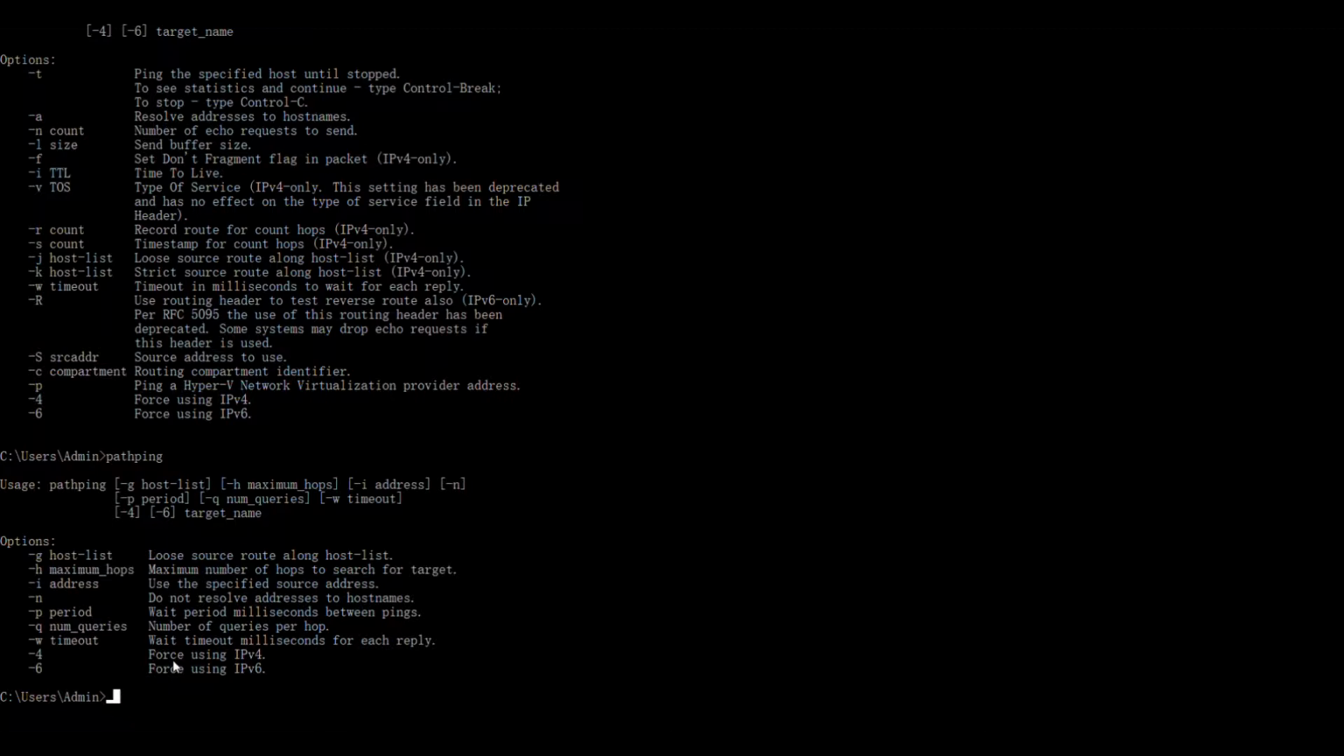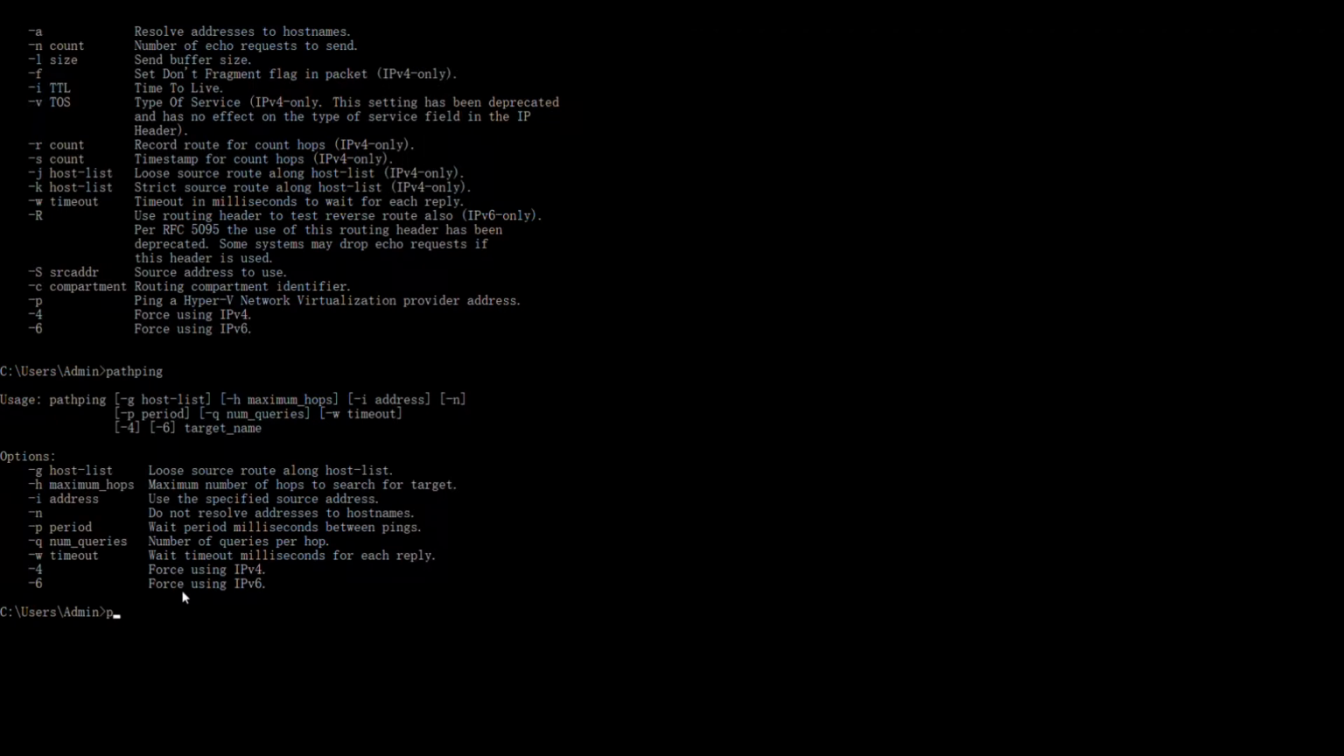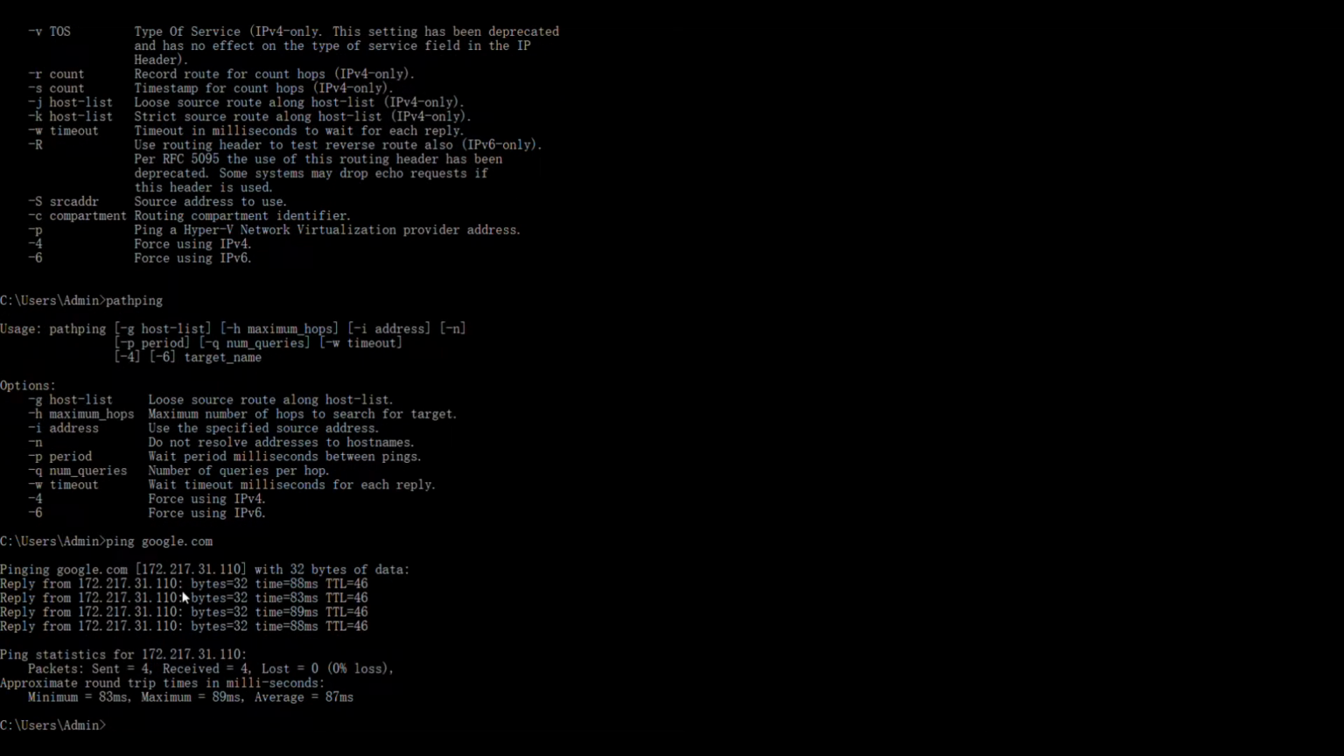First, you type ping and then the host name. You can type google.com. Then it will show you 4 responses from Google.com, and it tests the network connection.